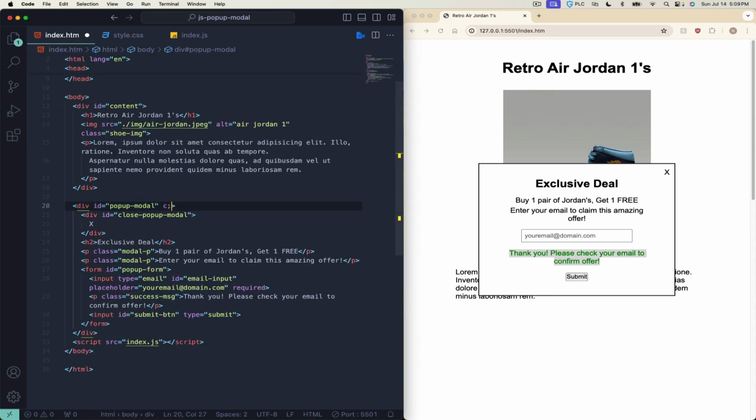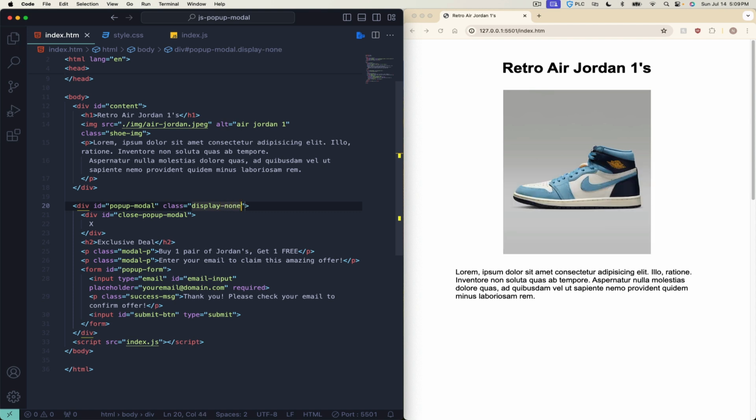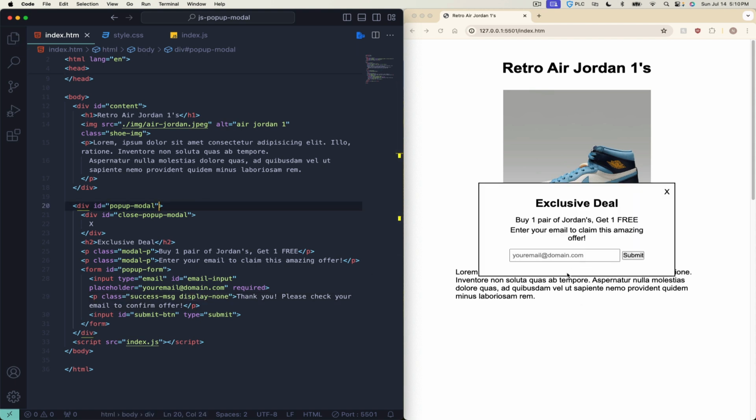So let's say class, class display none. Okay, so by default we don't want our modal showing, so that's good. We should also add that to the success message for the modal, because we don't want that showing unless somebody has successfully submitted a real email address. Okay, so let's just add that here, and that should get rid of that. Let's make sure by getting rid of this code just for a second, saving. Yeah, so our success message is gone.